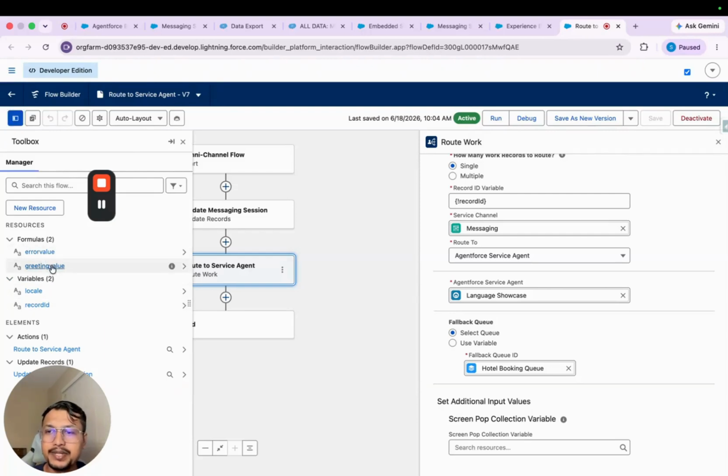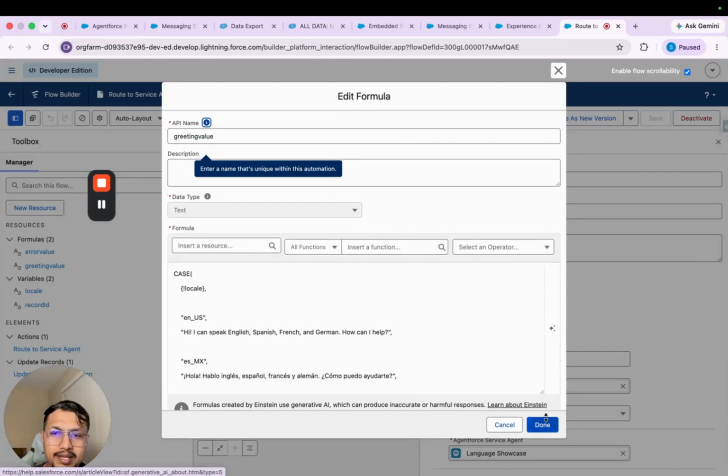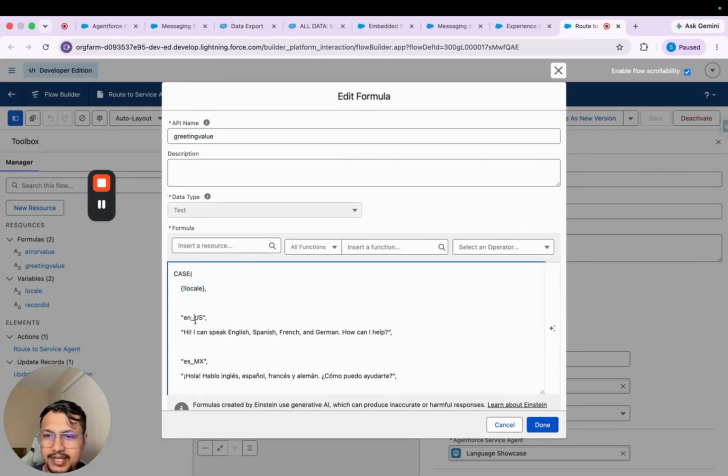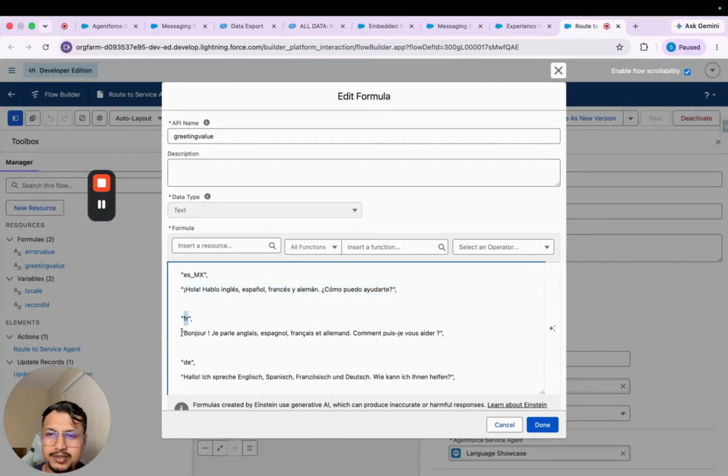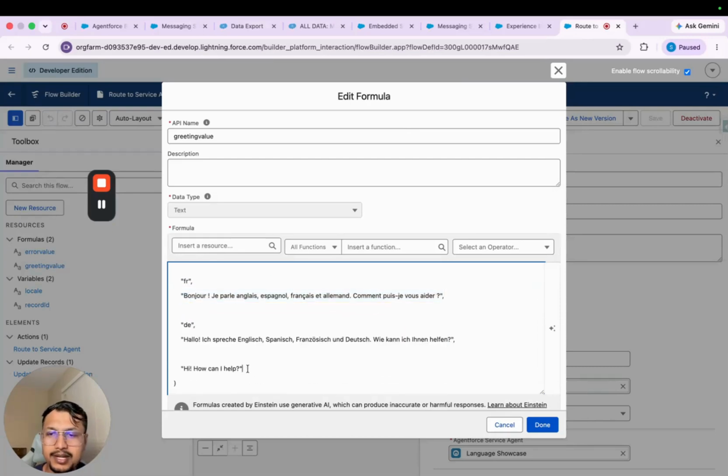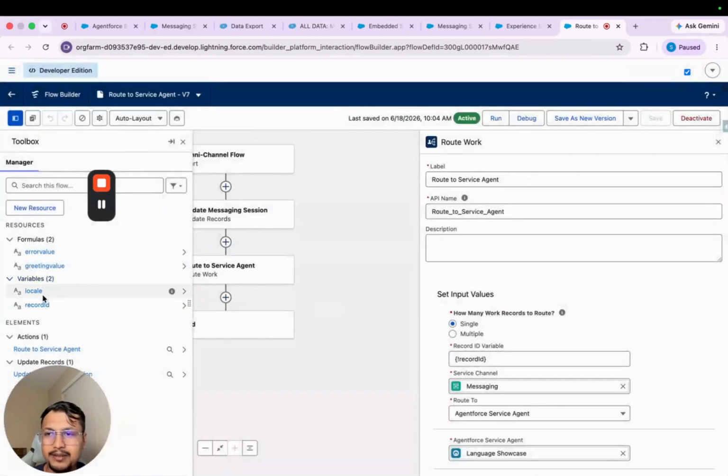So what I'm trying to do over here in the formula is, if you see, I'm saying if locale is ENUS, display this. If locale is ESMX, show this. If it is French, show this, right? And the default is this. So this is how I'm switching the message based on the locale.